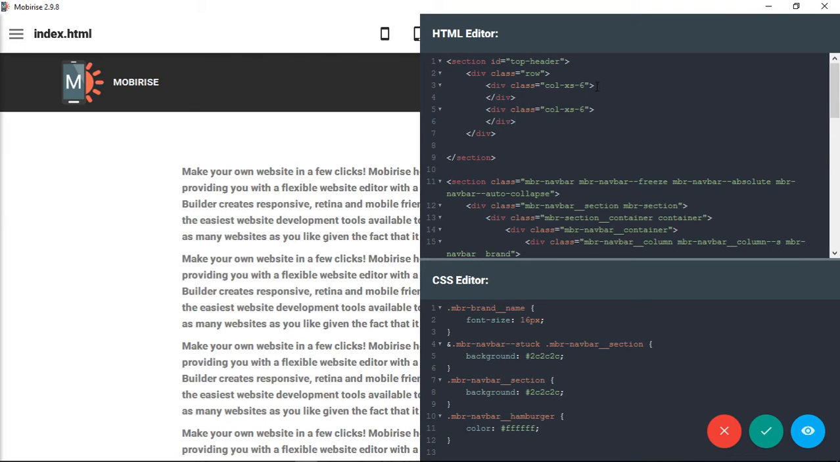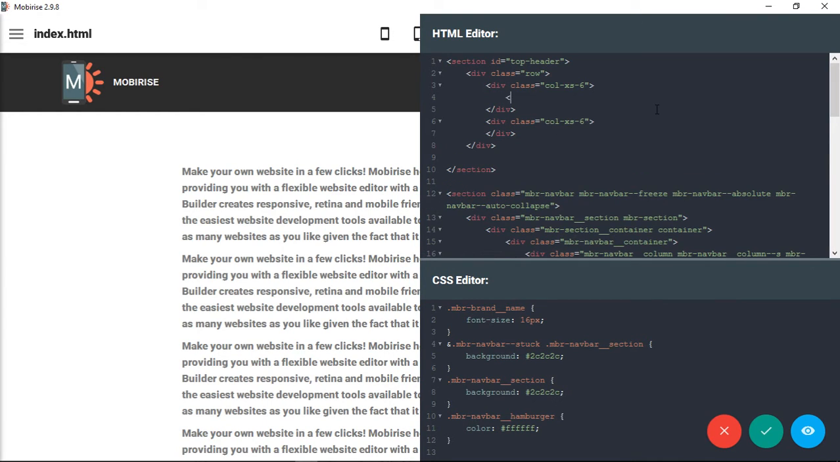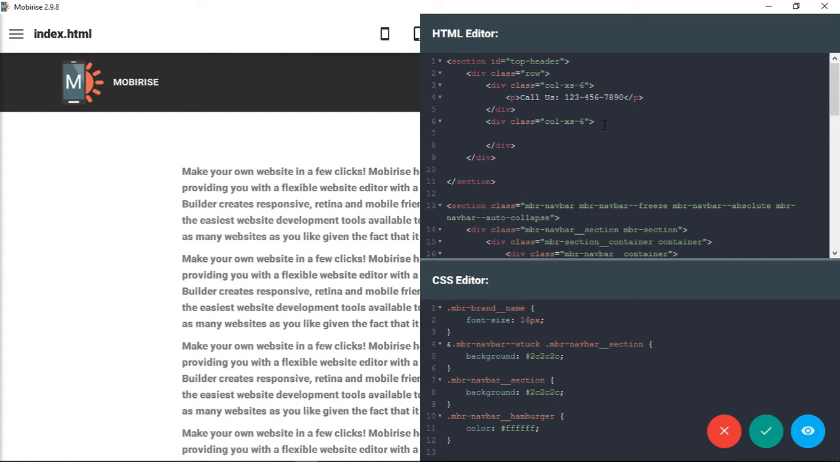And then we need something to fill the inside. So let's do just a phone number on this side. So call us. Obviously, you would put whatever your phone number is in there. And then on the other side, let's just put some sample text. So some text goes here, just so you can see how it looks.